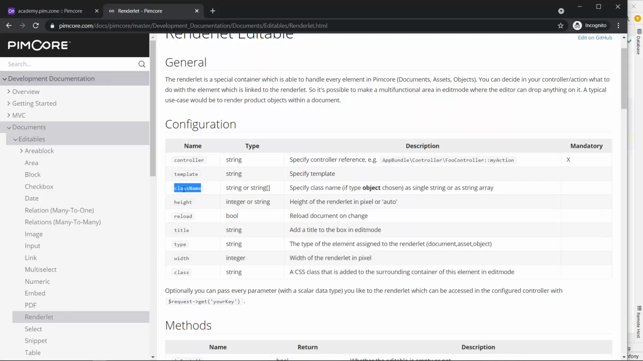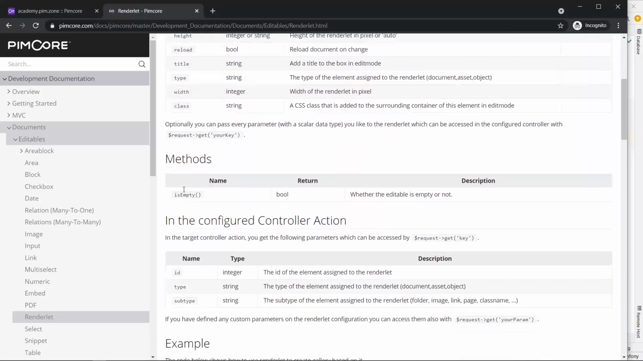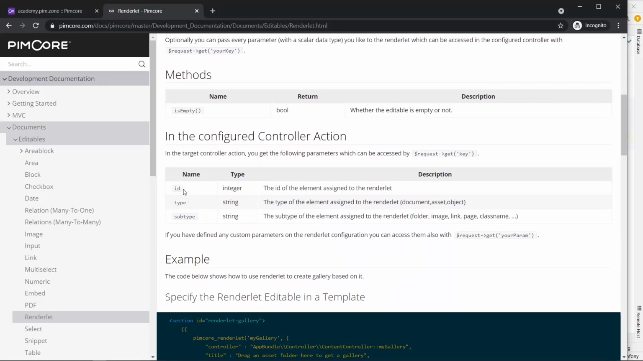And yeah, so much for defining the renderlet itself. What we now need to do is then create the specified controller action. And this controller action then actually gets the assigned content as parameters in the request object. And these parameters that it gets are the ID, the type, and also the subtype.